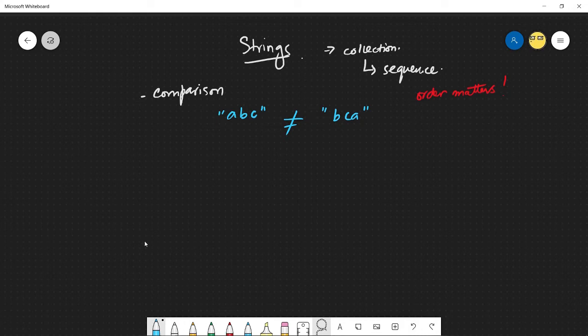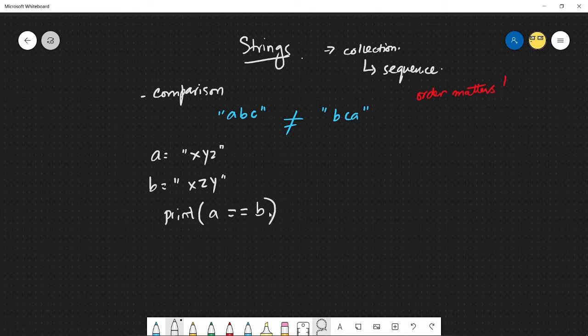So if you were to try running this piece of code, if you were to do something along the lines of a equals XYZ, b equals XZY, and maybe you print out a == b, this will give you False. That's again because even though both strings are collections of the same letters, their orders are not the same, so your strings are not going to be equal.